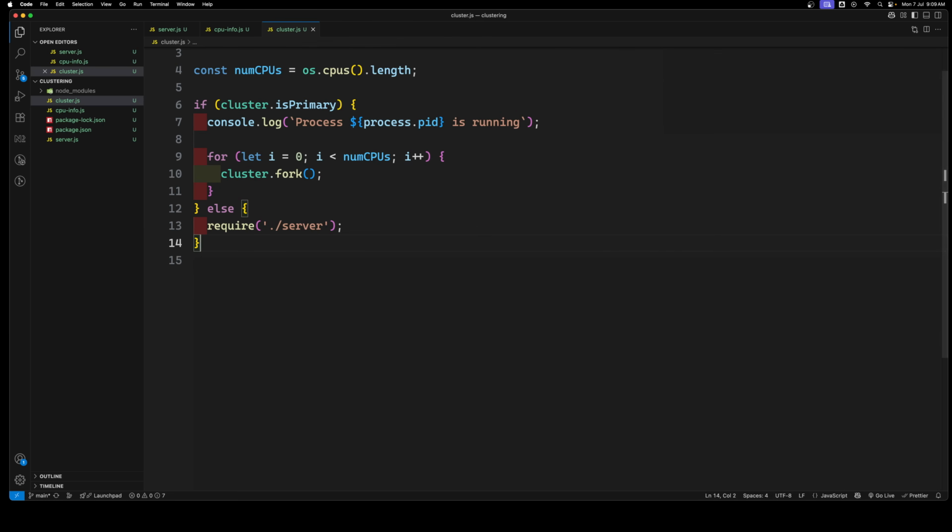Here we are looping over each core and calling cluster.fork, which starts a new Node process running the same script. If you run this, the same script will run as a worker process, but this time isPrimary will be false every time you fork. Each fork becomes a worker running the HTTP server. That is the main thing.